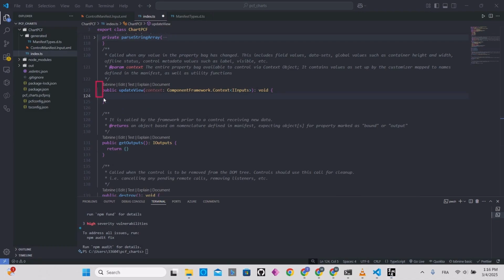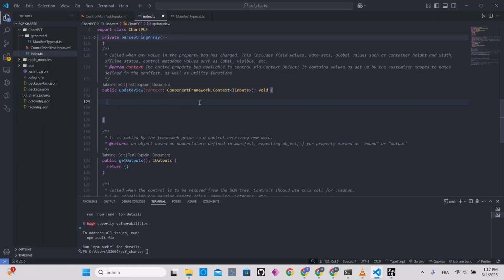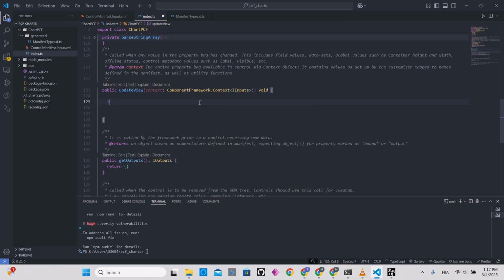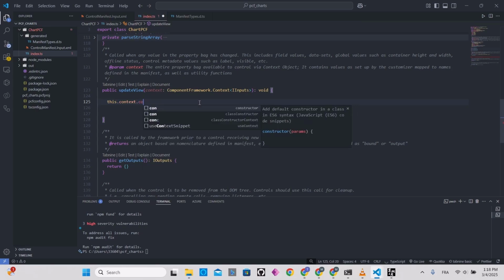The update view method is triggered whenever the control receives updated data. This could be due to user input, dataset changes, or resizing events. The first thing we do is update this.context with the latest context parameter so that we are always working with fresh data.